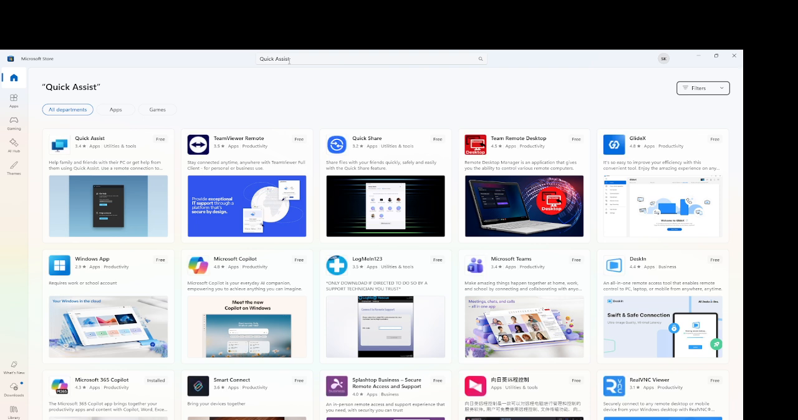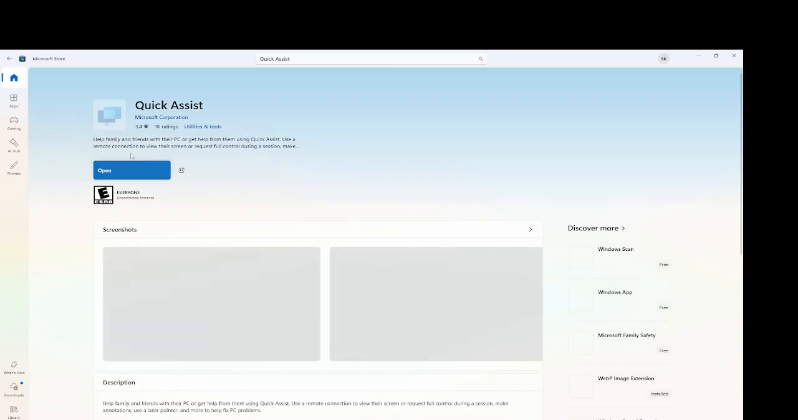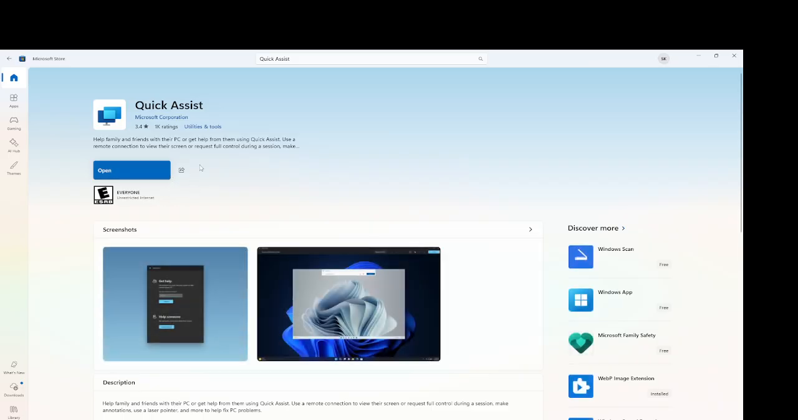Here you will see information about the application. You will also see the Get or Install button. This is the button you can use to download and install Quick Assist on your Windows computer. In this video, I'm only showing where the Install option is located, so I will not click the Install button.